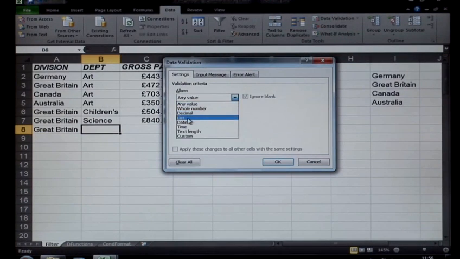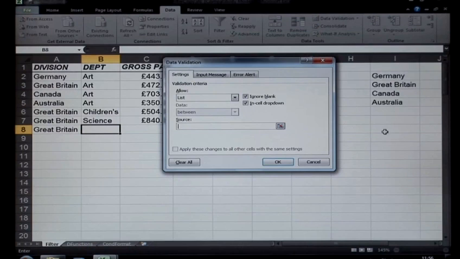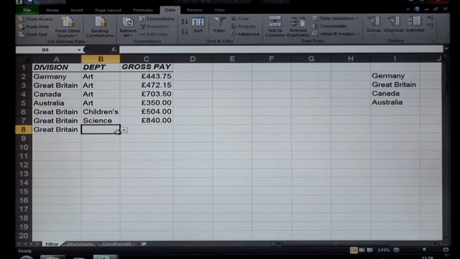Allow a list. Now, instead of selecting the cells, what I'm going to do right now is go Art, comma, and a comma will separate every entry. Children's, comma, science, comma, let's add history to that. Click OK. And now I get the option for art, children's, history.